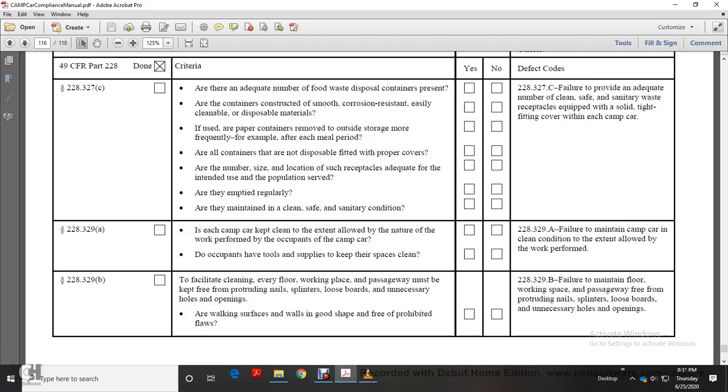329B, to facilitate cleaning, every floor of the workplace and passageway must be kept free of protruding nails, splinters, loose boards, and unnecessary holes and openings. Are all workings in good shape and free of prohibited flaws? Yes or no. 329B, failure to maintain workspace and passage free of protruding nails, splinters, loose boards, unnecessary holes, and openings.